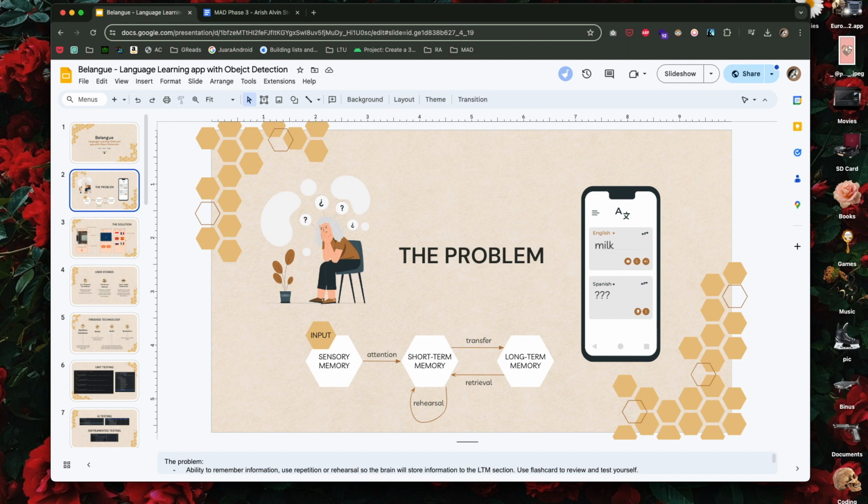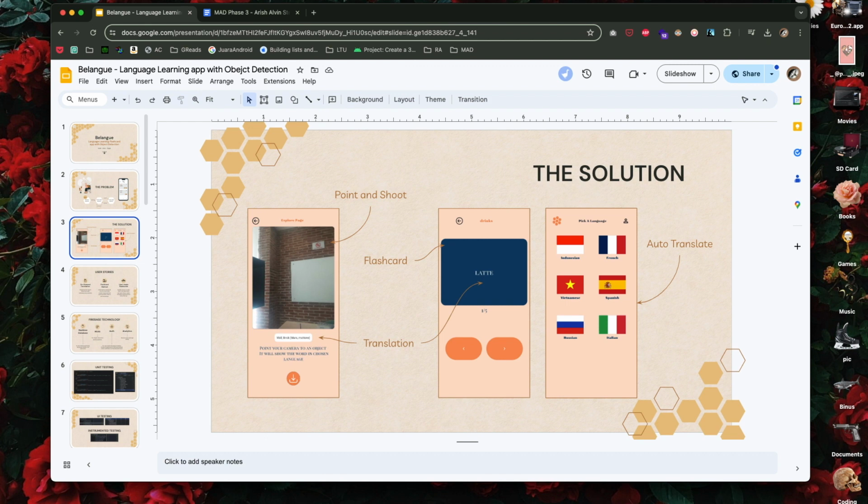In psychology, we learn that by rehearsing the information that you get, you can store the information from short term and transfer it to the long term memory. Therefore, we have the solution, which is Belangue. First, we have the ability to use the camera and point and shoot on the objects that we're trying to translate. For example, like here, you can translate what a wall brick is.